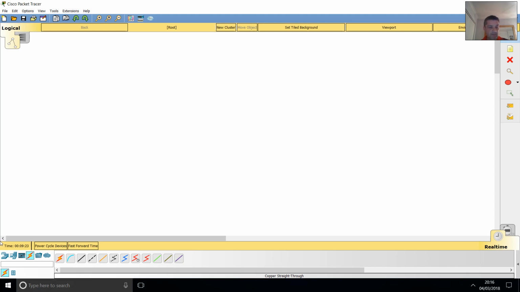So the first thing I'm going to do is go to End Devices and pick two PCs, and then I'm going to link the two PCs. I'm going to use the auto cable, the auto select, to connect the two computers together. It's picked the crossover cable. So I've connected them together, but they've got no IP address. They've got no way to speak to each other.